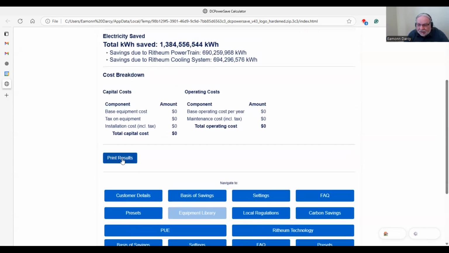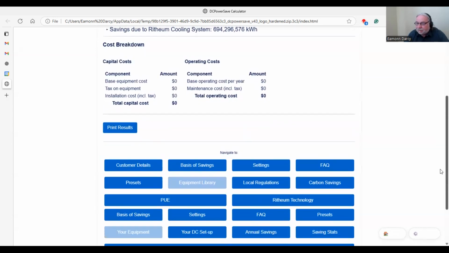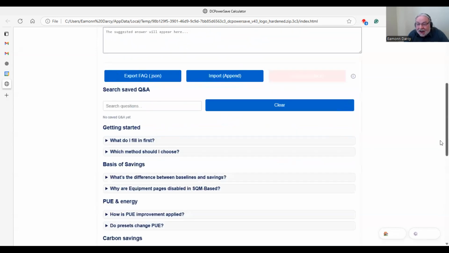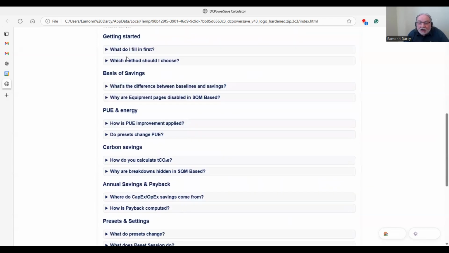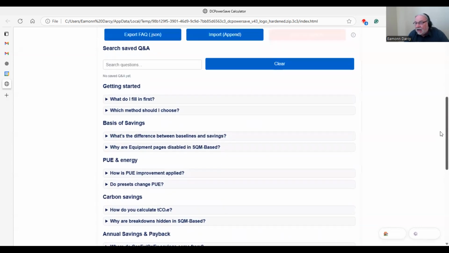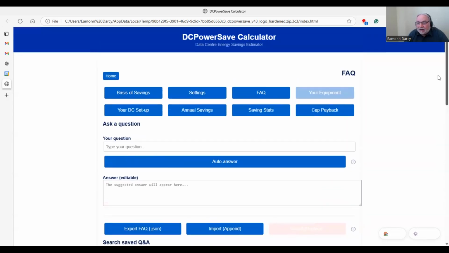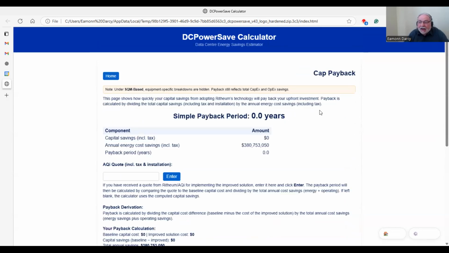I can print these results if I so wish. I have a set of facts that I can, which will be increasing all the time. How do I get started? What does the basis of savings mean? So it covers all of that. I can look at the cap payback.